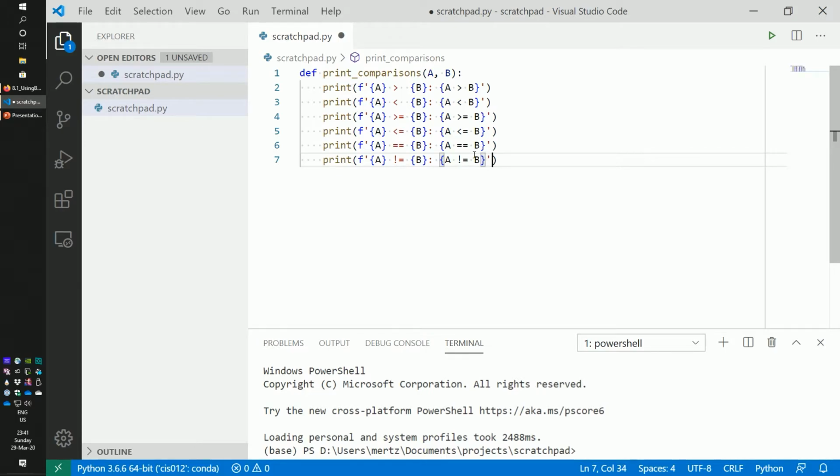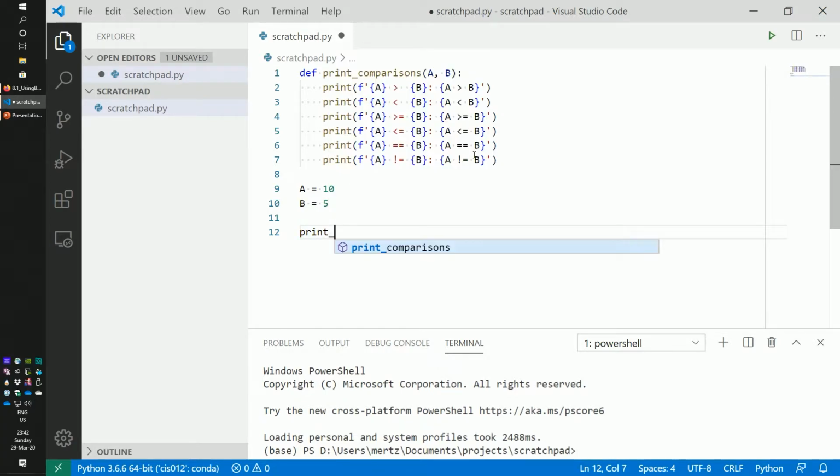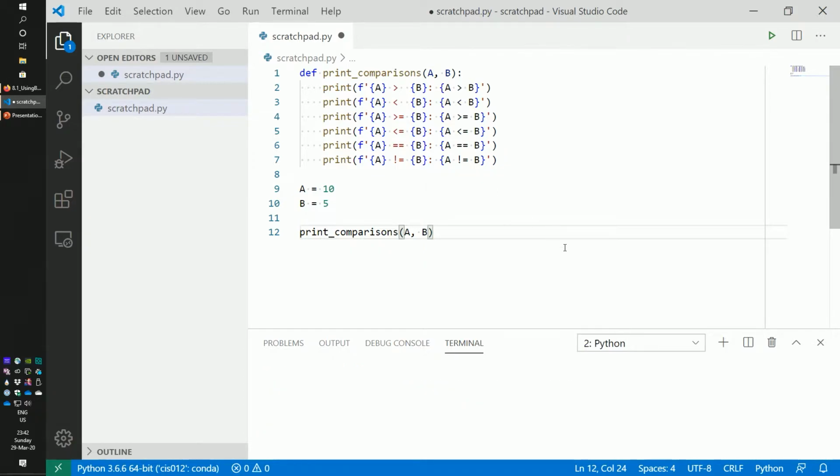Okay, there we go. So here we have our function. And what this is going to do is it's going to print out the comparisons of those different types of things. So let's first set a to 10 and b equal to 5. Okay, and then I'm going to print out comparisons of a and b. See what that does.